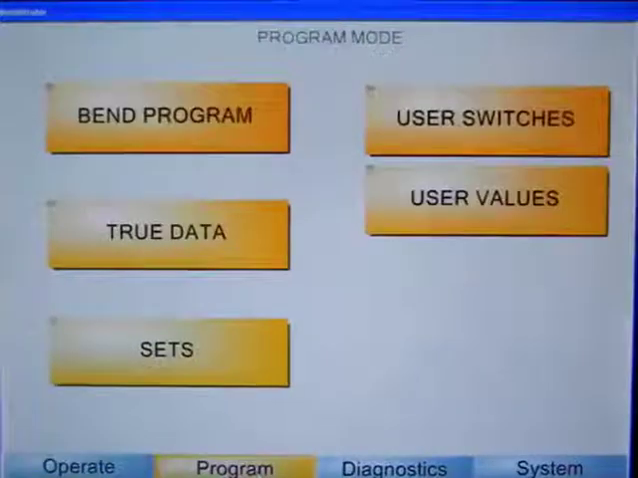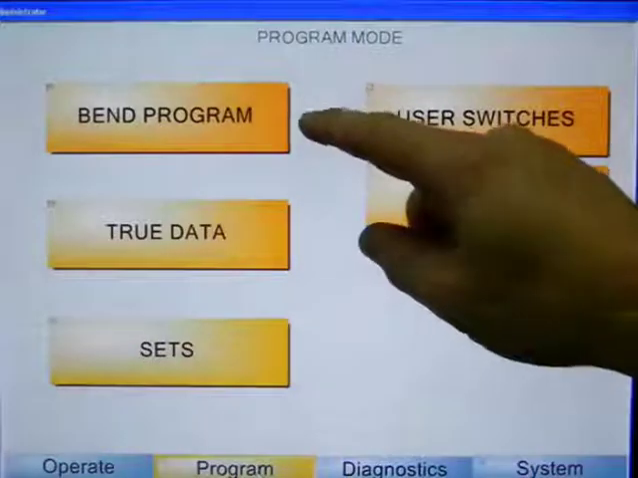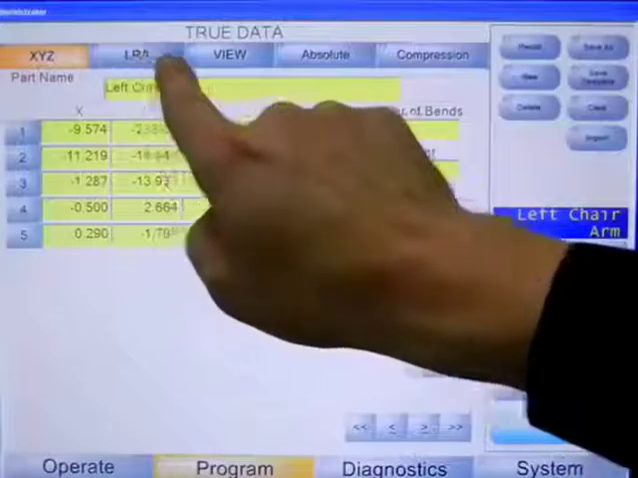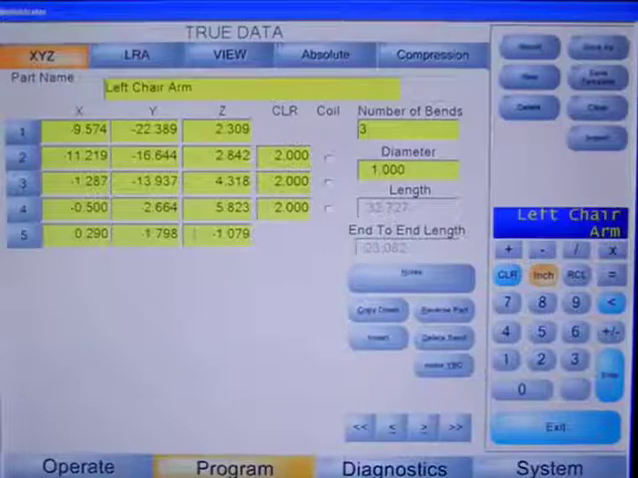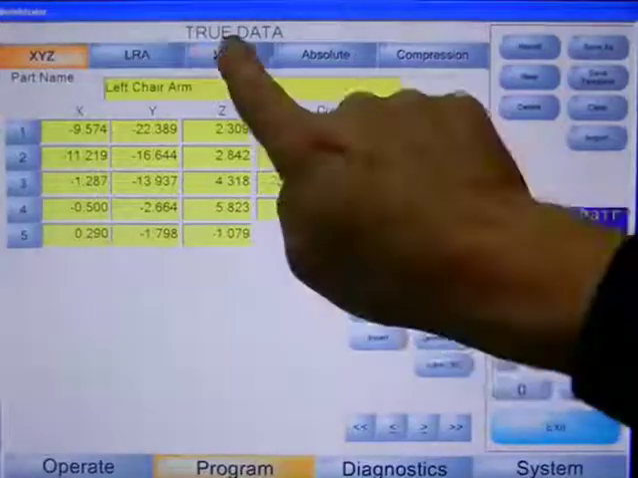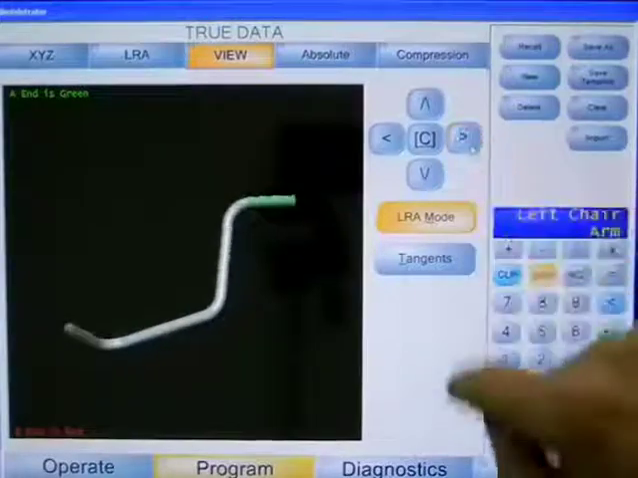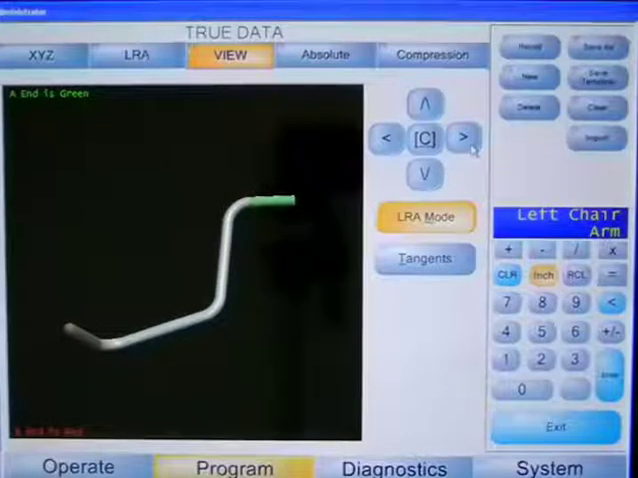In the Programming tab, there are 2 main areas that the operator will utilize. These are the Bend Program and True Data sections. Part data is entered as true data in the XYZ, LRA, or absolute format. It can also be imported from the Eaton Leonard Vector 1 Tube Data Center. Once the data has been entered, it can be viewed in XYZ or LRA format, as well as a graphical 3D view.